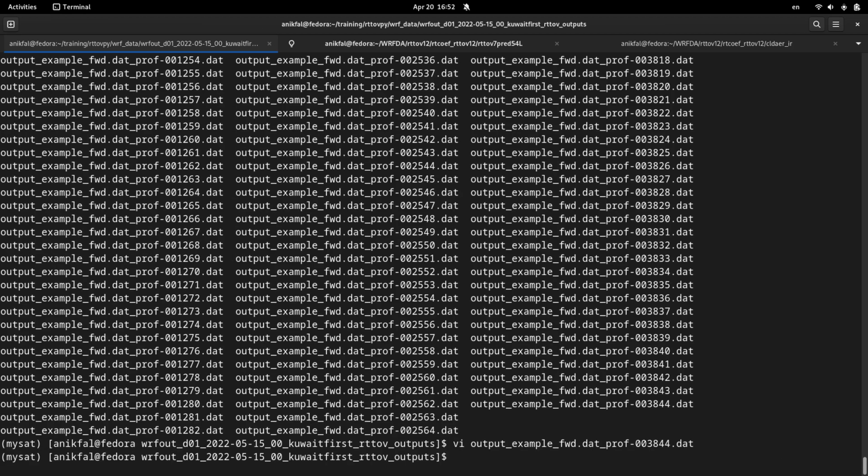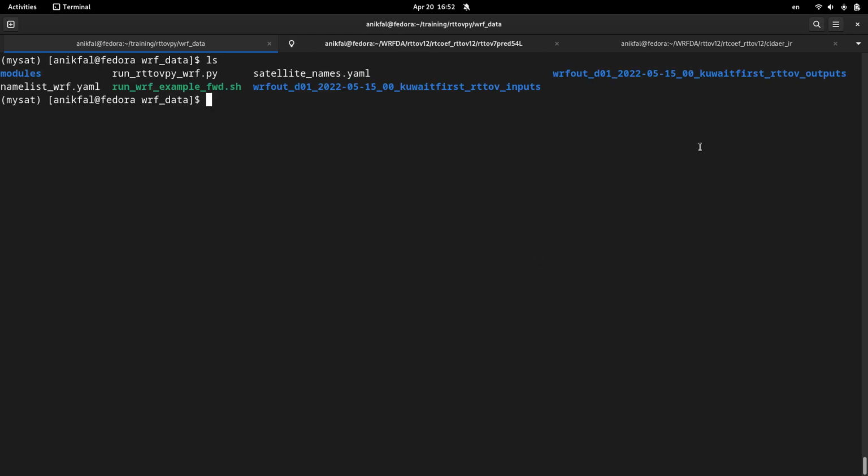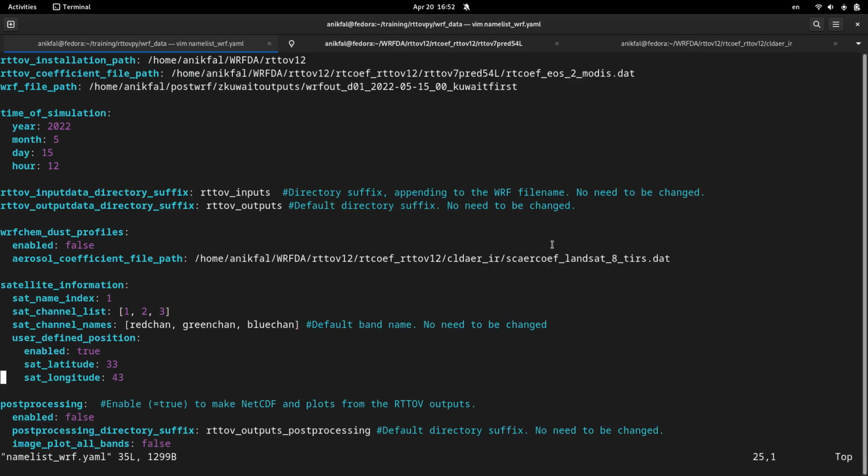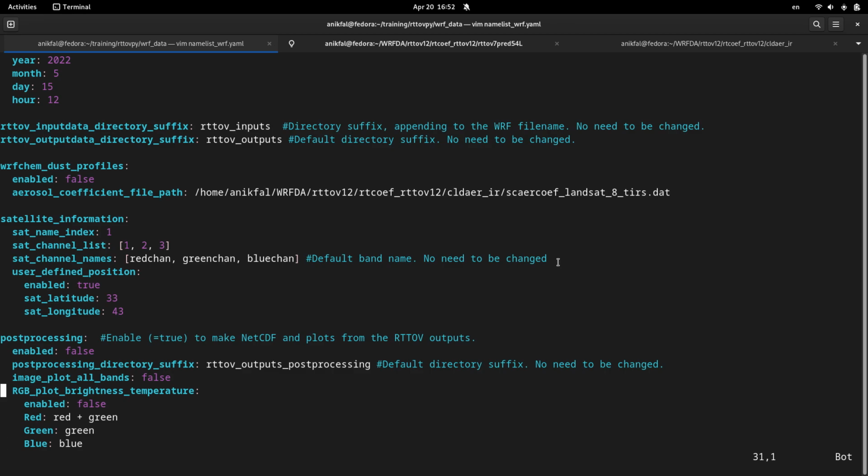Okay, and now that we have run the RTTOV model for each grid point in the WRF data, we can also make netcdf files. Just open the main list and go to the post-processing. I enable it true, and I also enable plots. I enable all of them true.